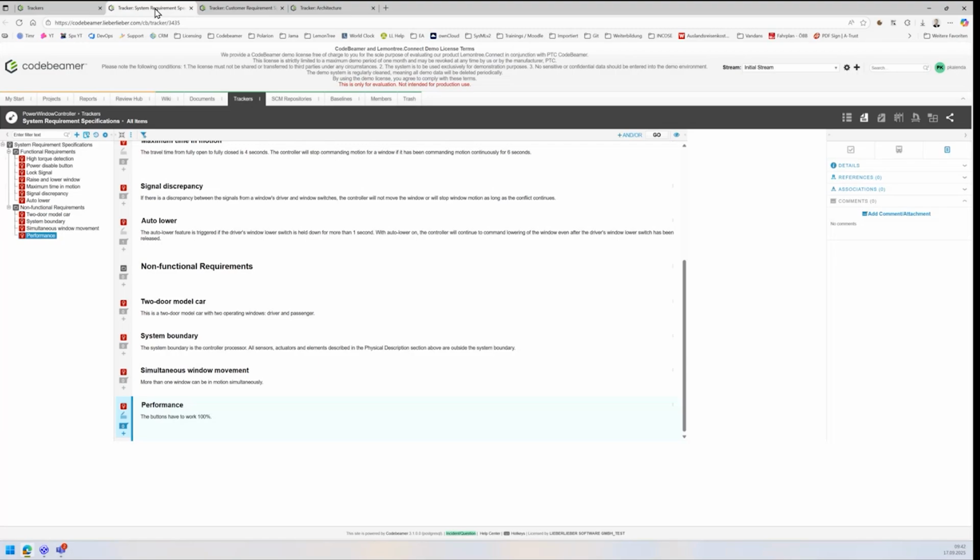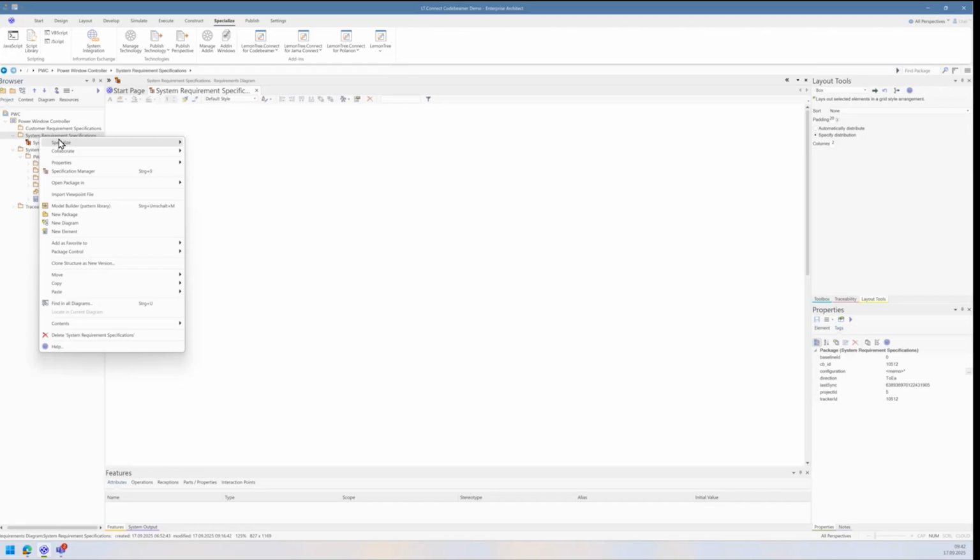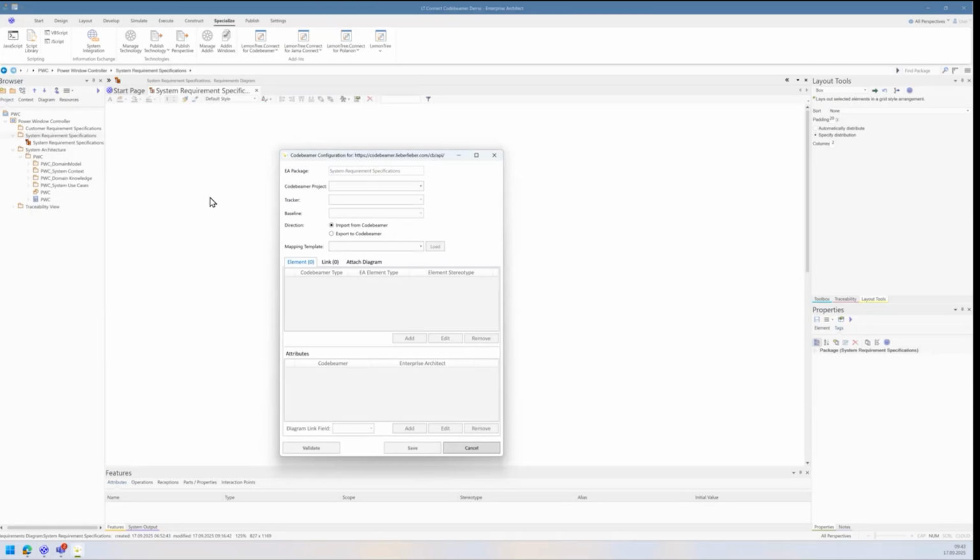On the Codebeamer side, I have this tracker with system requirements. So what I will do is I will import from Codebeamer. If I now start the import, you can see the mapping user interface looks a little bit different. This is immediately what you see, what we changed here. This portion of the user interface has been improved and extended. Now we have different categories for the different element types: element, link, and diagram. The rest basically stayed the same.